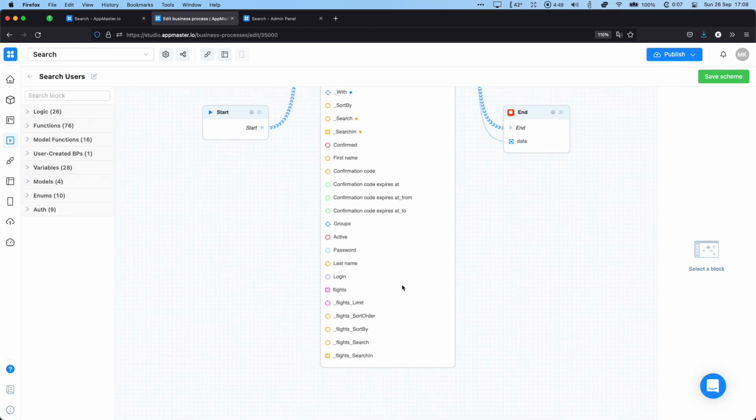And that was it. Search, quite a powerful function that you can use to look up several objects in your database.